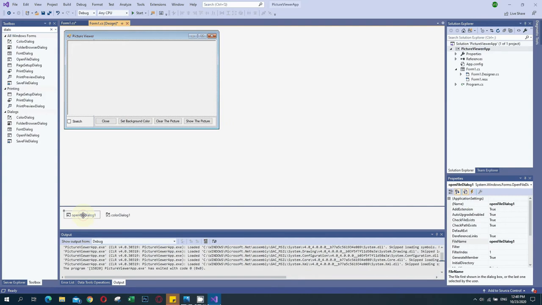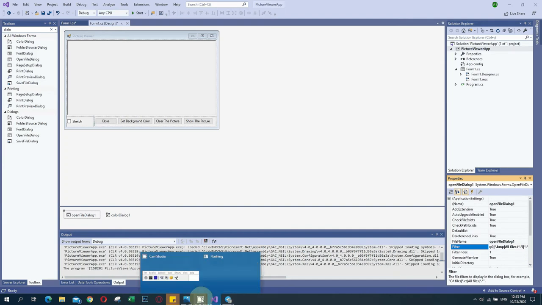Then I am going to select this open file dialog one, and I am setting a filter to it. So I have added JPG files, then PNG files. You can see that PNG is also a picture file, right? Then BMP. So I have added some picture type files. Okay, and I have also already added all files. So those are the things I have added.